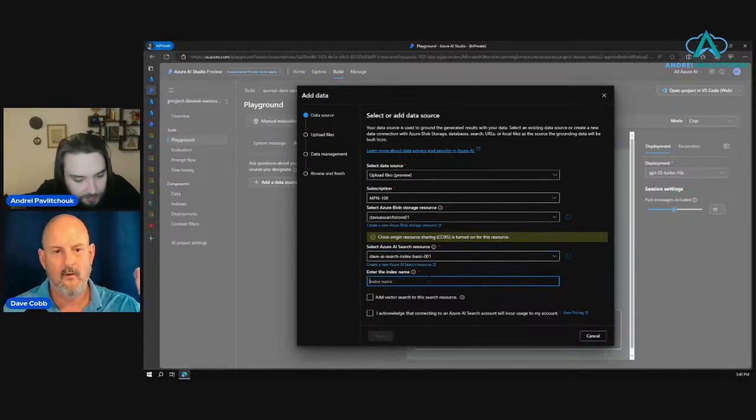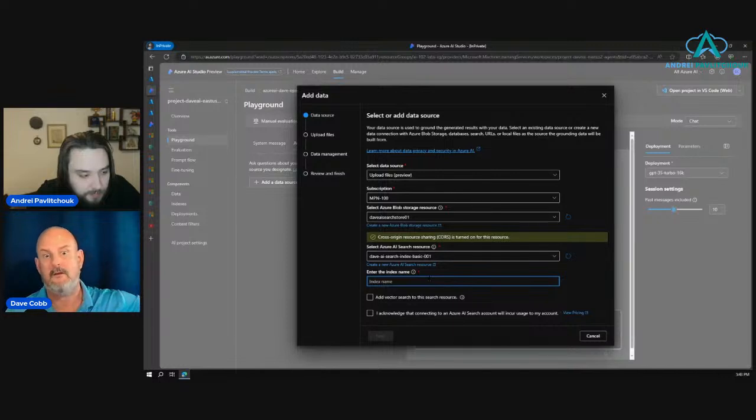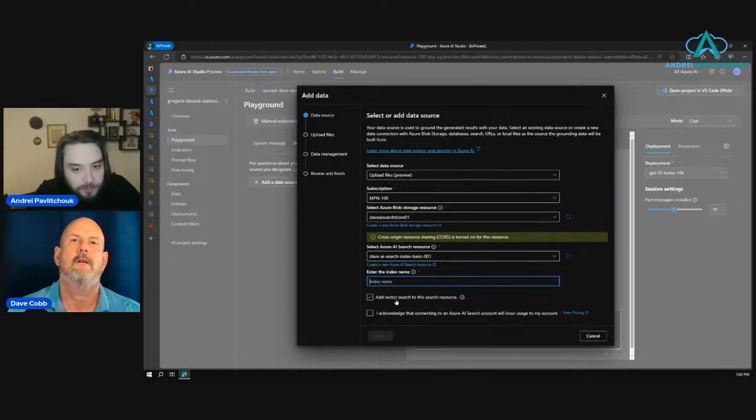So there's more than one path here. Use an existing index, or upload files, and it will put them into storage and create an index for you, or point to files that are in Azure Storage and use that as the basis for the index. Right. And then, yeah, pretty neat.